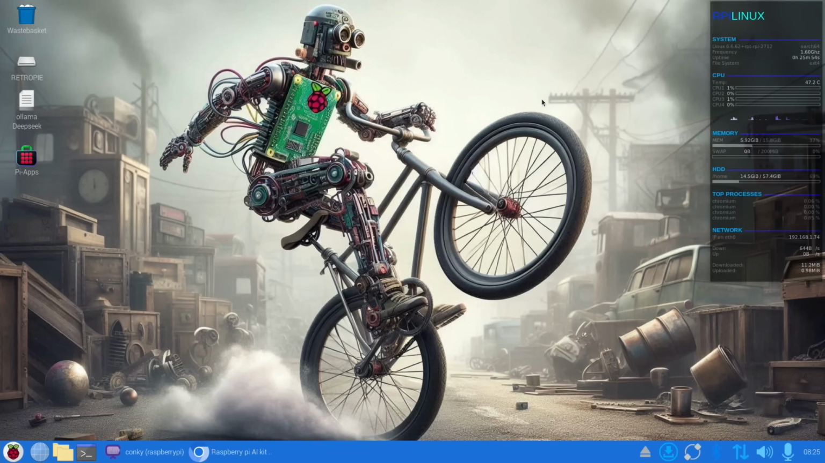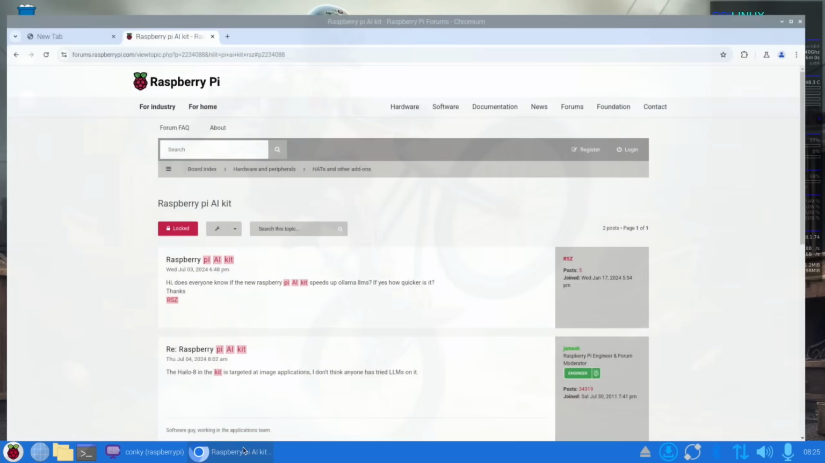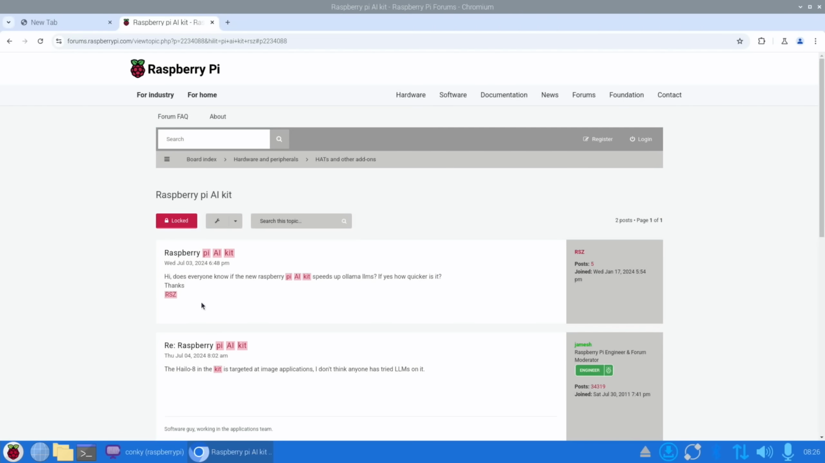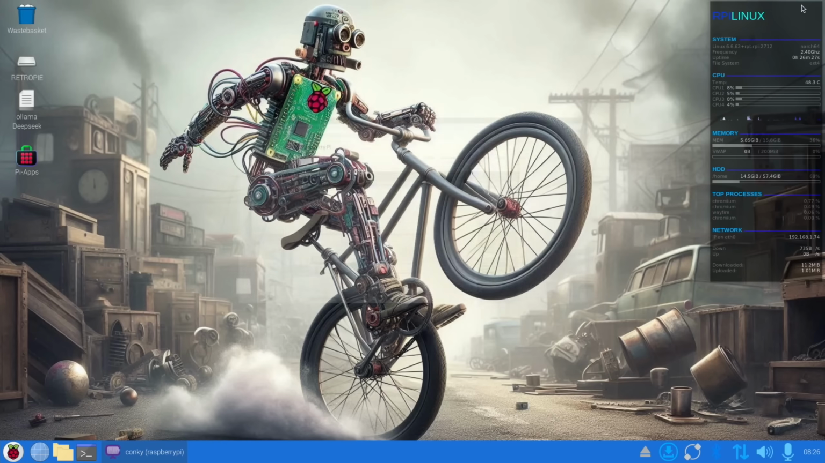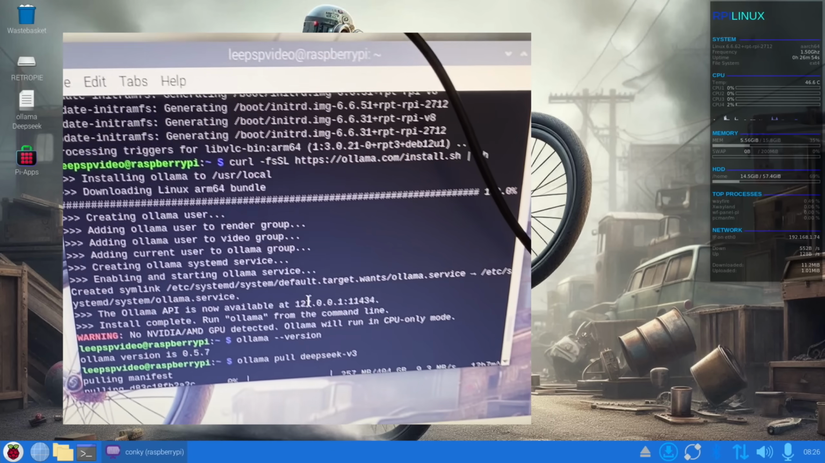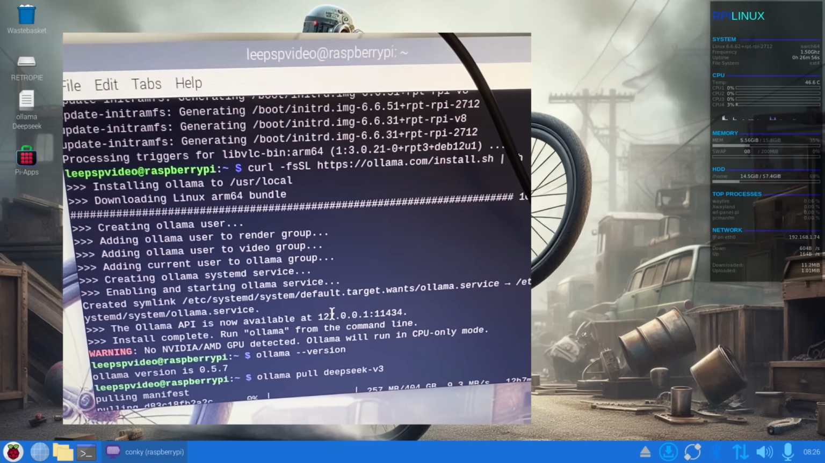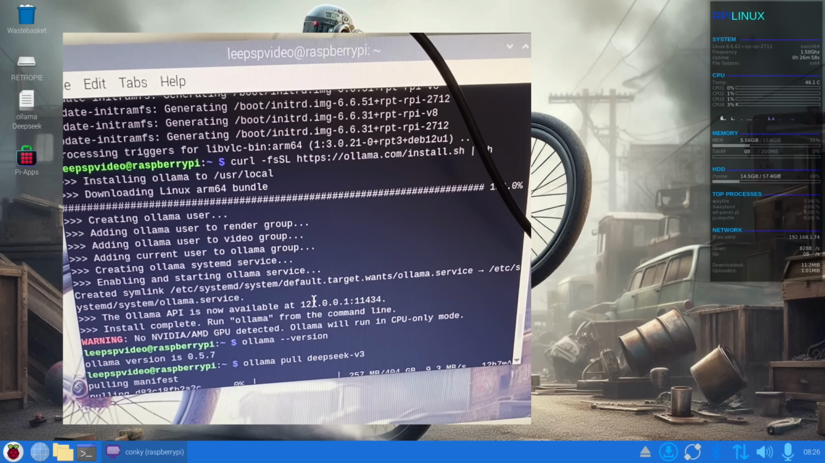Now, it's worth mentioning at this point that the AI kit isn't needed for this. In fact, it doesn't even use it. The AI kit that I've got, which uses the Halo 8, is designed for image applications. They've said in this post, I mean, this was a while back, but I haven't found anything more recent that mentions it. So at this stage, the AI hat doesn't look like it's supported. When you start up ollama, which is the program that runs the large language models, it actually tells you no AMD or NVIDIA chip detected, so it's going to use the CPU for the AI tasks.